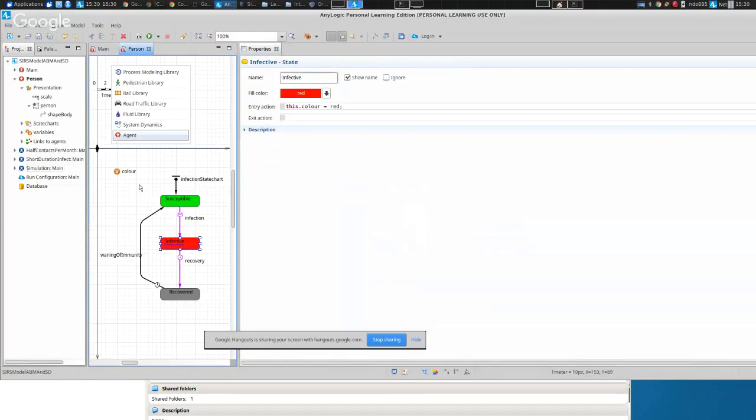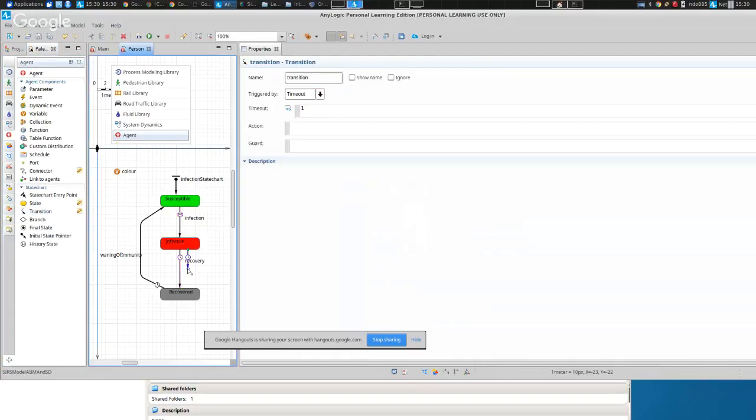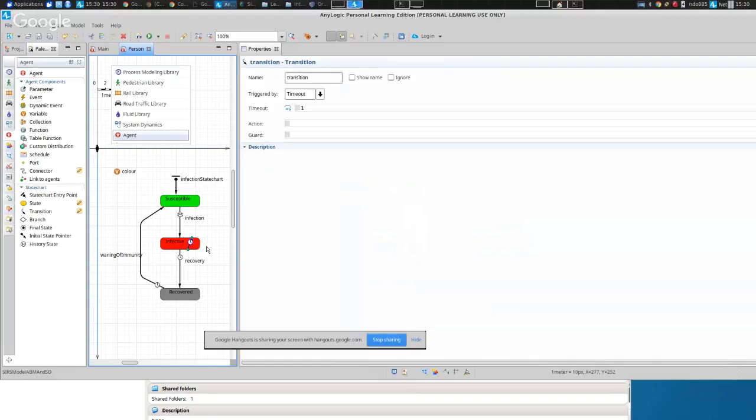So for infective here, we're most of the way done now. For infective, we are going to put in here a link from infective back to itself. And this is going to be called the contact transition. Contact, okay?